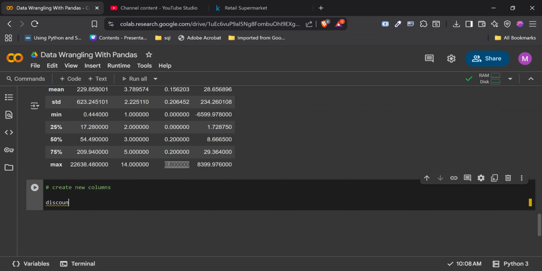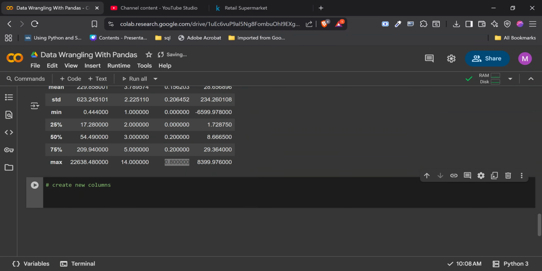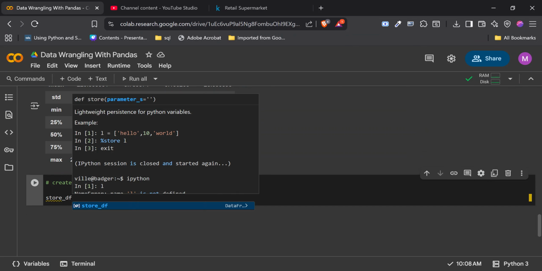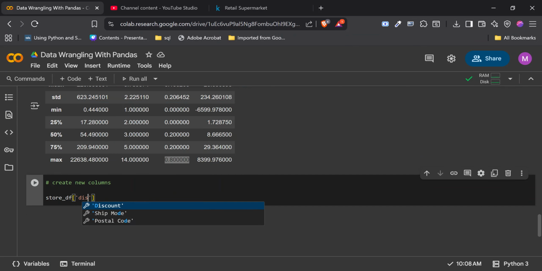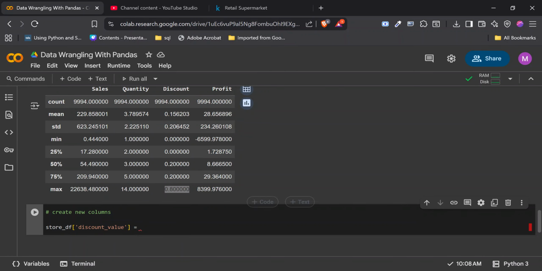This is how you do it. You call the name of the data frame first, store_df. I'm going to say discount_value is going to be, because what I'm trying to do is this: the discount here is not an actual value. It is percentages because it's not greater than one, right? The max is 0.80. So we're going to come here and create a new discount value.